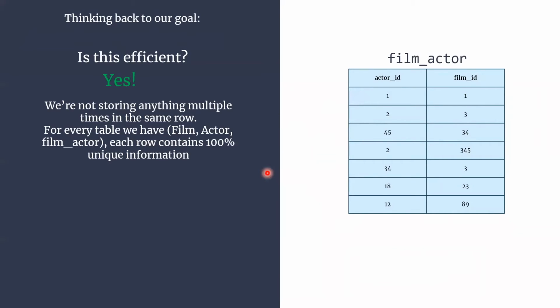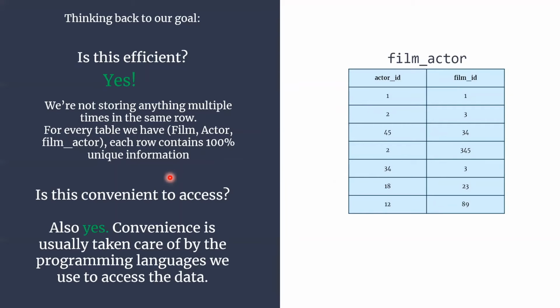We're not storing anything multiple times in the same row. And for every row that we have, each row contains 100% unique information. And this is true for all three tables: the film table, the actor table, and the film actor table. Every row contains 100% unique information, and we're not storing anything twice. So this is efficient. This is a good way to store our data, and this is the way the data is usually stored in databases.